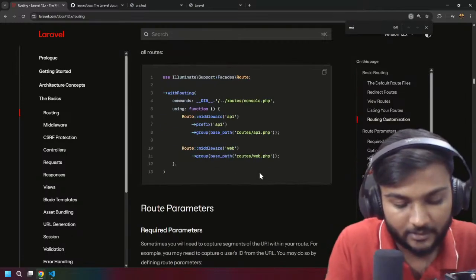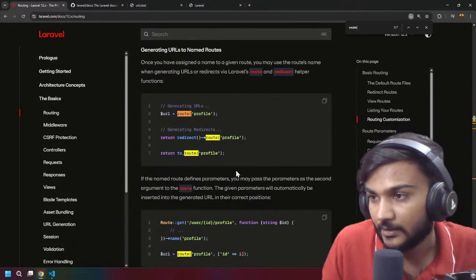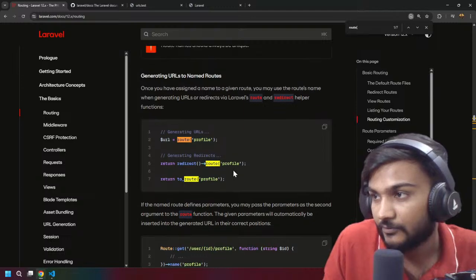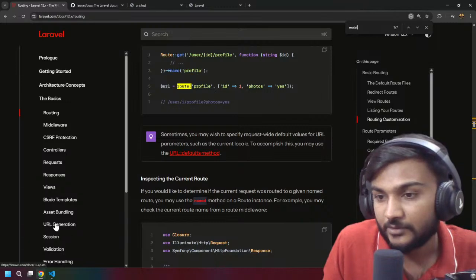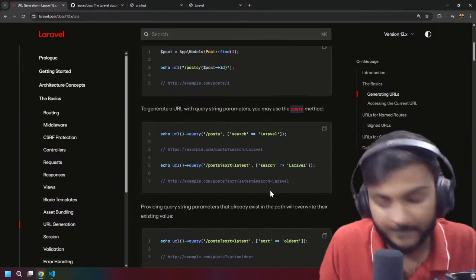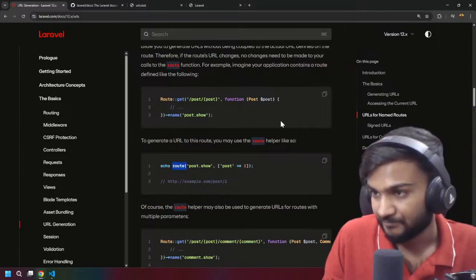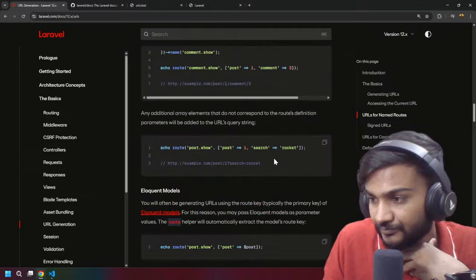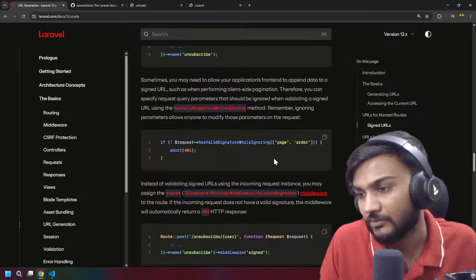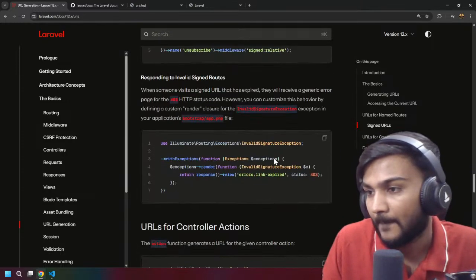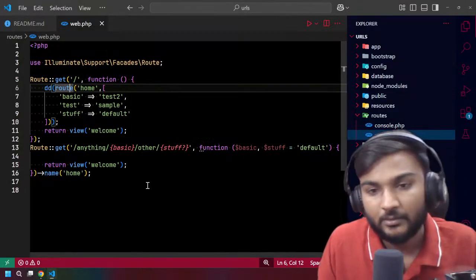Let's try to find a route. Oh, sorry, route right here. Okay, so we actually need to go to the URL generation part, and let's again search. Yeah, so we have it. See, we don't have any documentation for absolute. What is the absolute? It's okay. Let's go ahead now.